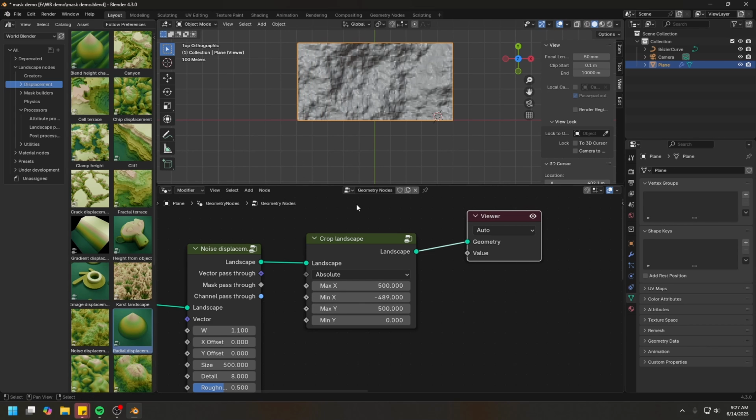And currently we are using the real world unit in meters. So this landscape is from minus 500 meters to 500 meters. So we can set these values somewhere between negative 500 and 500.